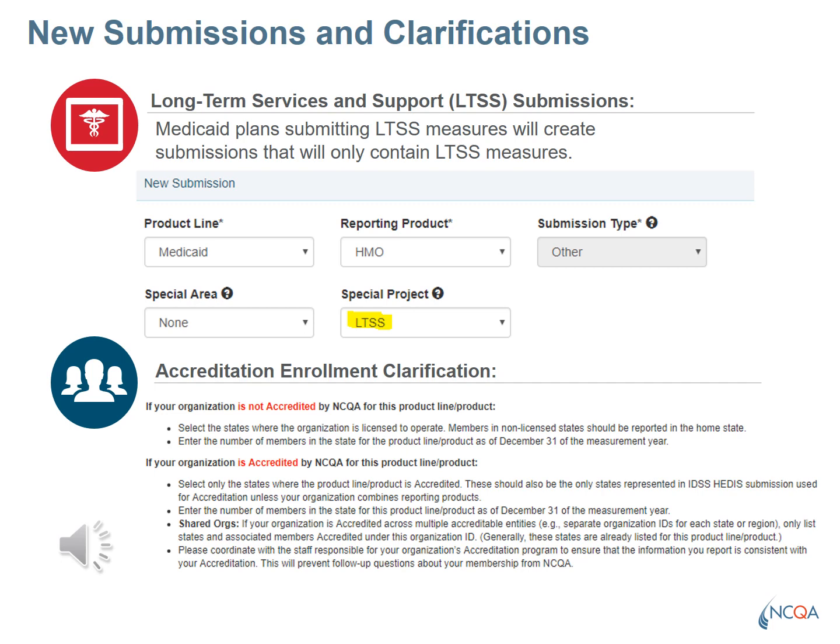This also is a snapshot from HOQ, but we just wanted to point out a few things. There's some differences if you're accredited versus not accredited and how you're going to enter your enrollment information. If you're not accredited, you're going to only select the states that your organization is licensed to operate in. And then if you have members that are located in non-licensed states, you're going to take those enrollment numbers and include them in the state that you are licensed to operate in.